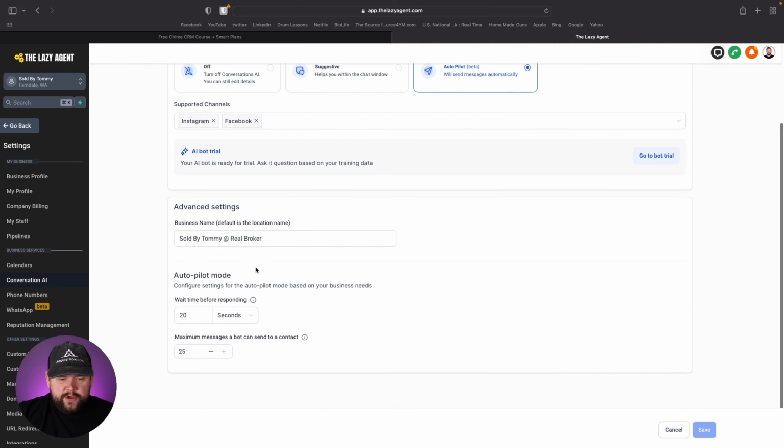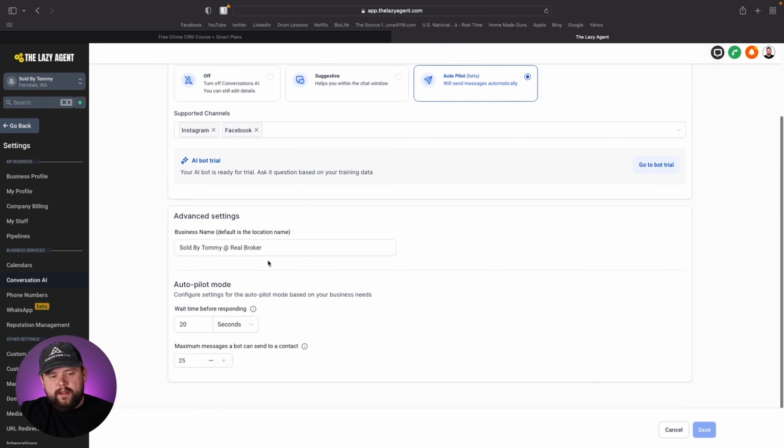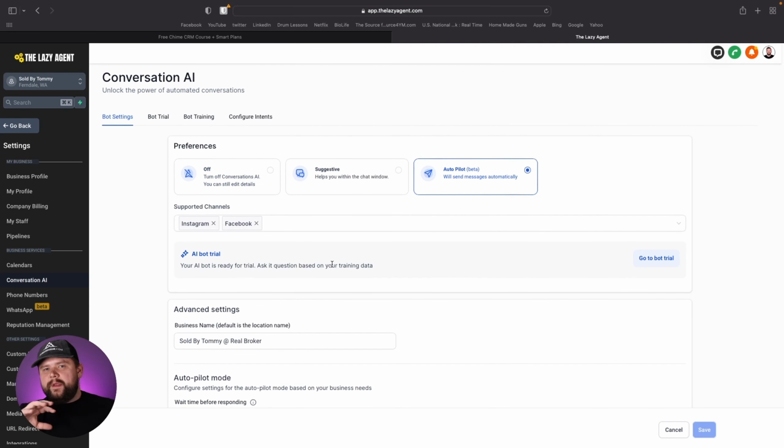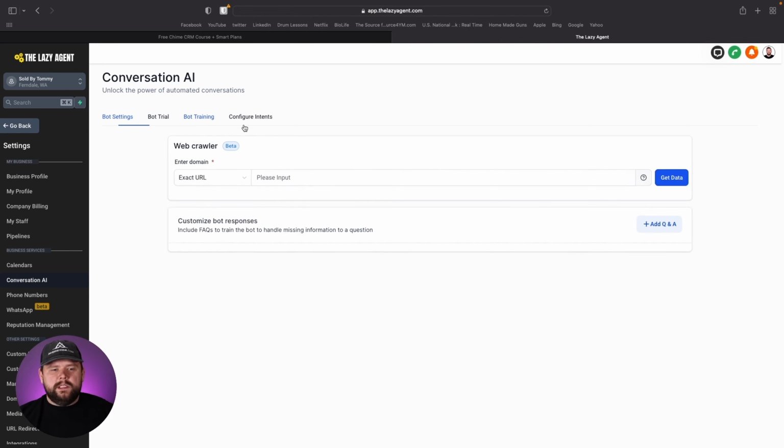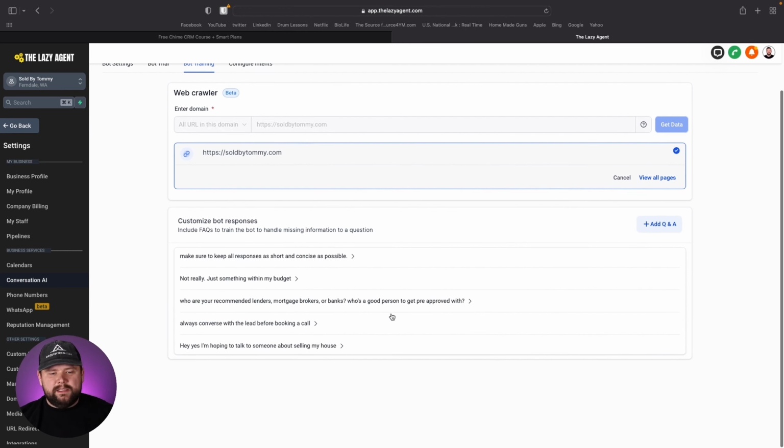We got a couple more settings where you can basically name the AI, and set how many messages you want it to send out before it turns off. Do I want to wait 2 minutes between responding? I have mine set to 20 seconds. Maybe you don't want the AI to sound like an AI, so you want it to respond after a certain amount of time. We also have bot training, where you can then customize your responses.